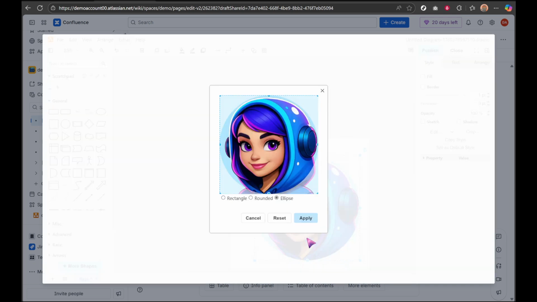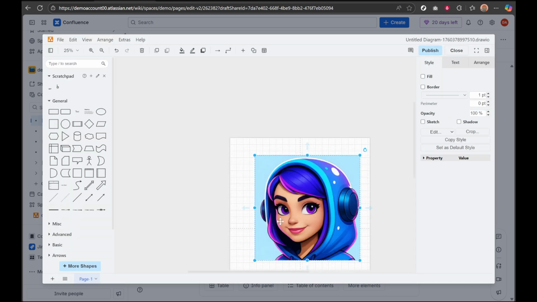That's all there is to it. Create a new page, add a Draw.io diagram, insert your image, right-click to crop, adjust the area and shape, then apply. Use Reset whenever you need to start over. With these steps, you can keep your diagrams clean, focused, and visually polished right inside Confluence Cloud.